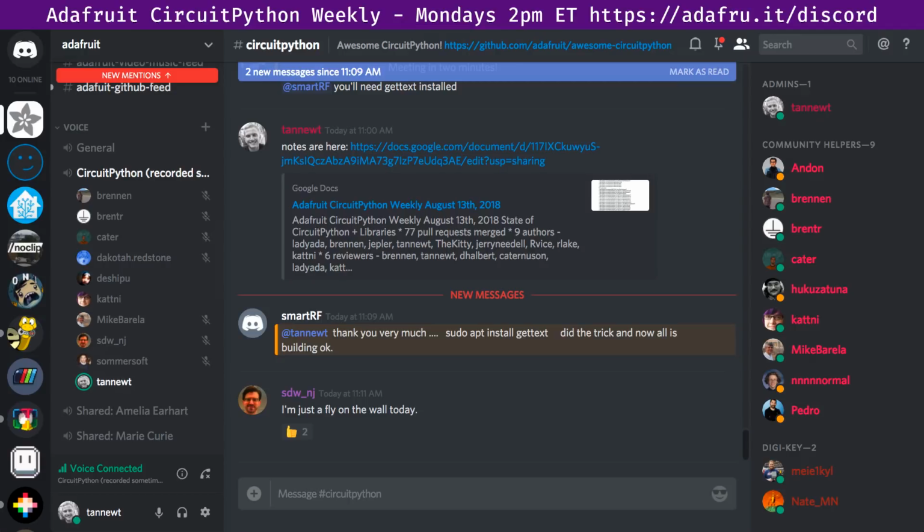I wanted to say thank you to rvice for the first time commit to the TSL2591 driver, which was a fix around detecting when the sensor overflows with a different integration time. So that was really cool.